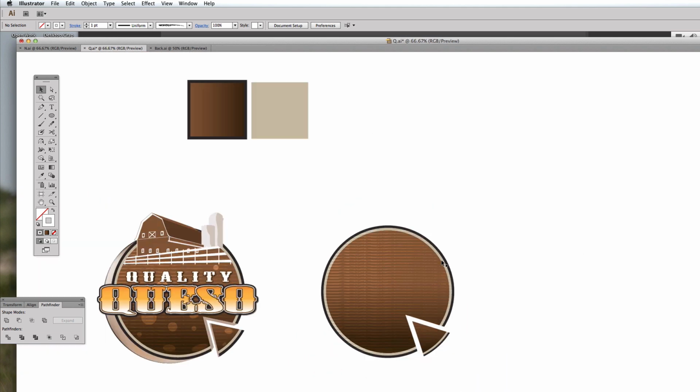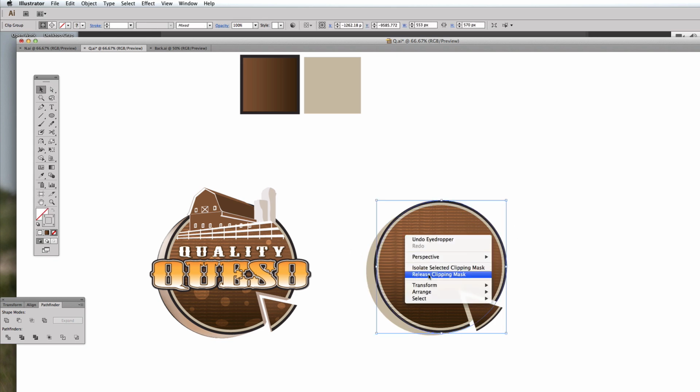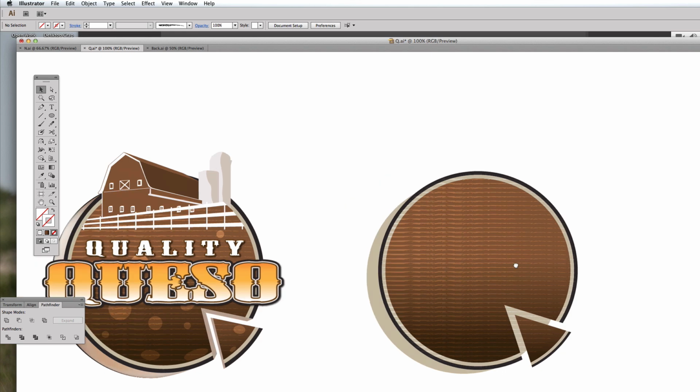So now I can make another ellipse for this back where the cheese sticks out, and it becomes more three-dimensional. Just for argument's sake, I'll throw it right in the back and throw any color on there for now. If I was to take this clipping mask that I did and release it, see what happens? It's going to go right over that. So let's back up, Command Z.